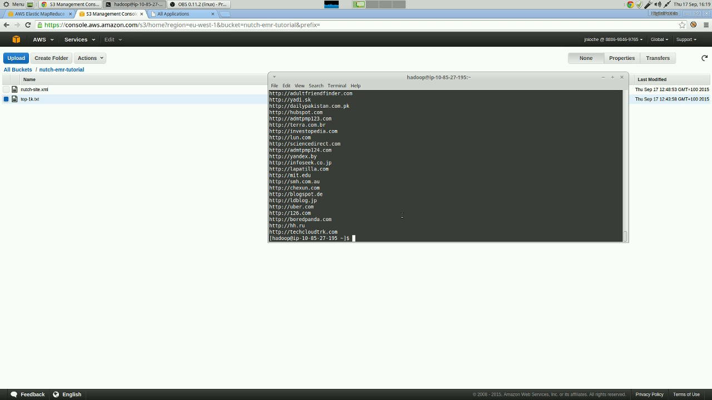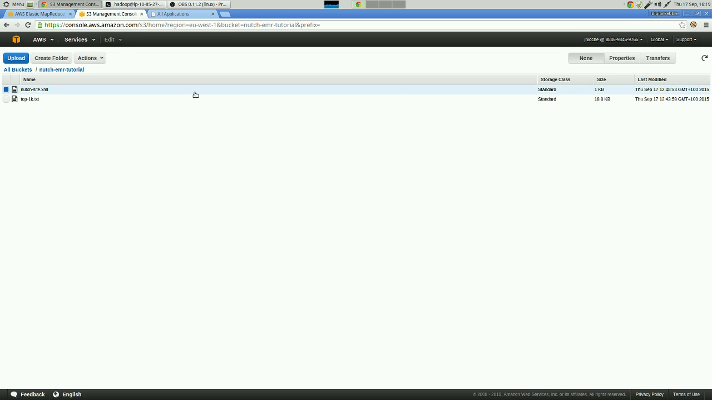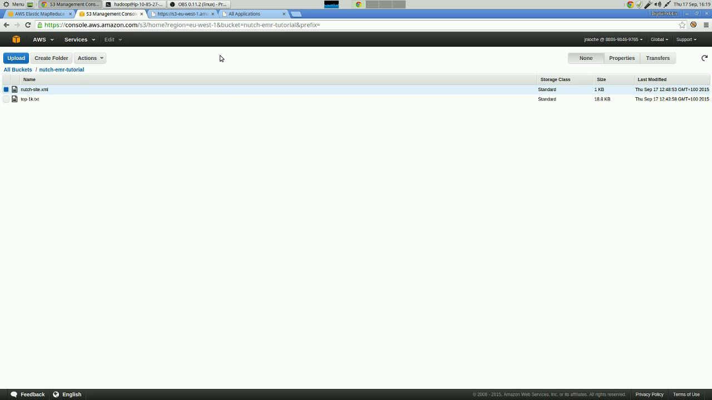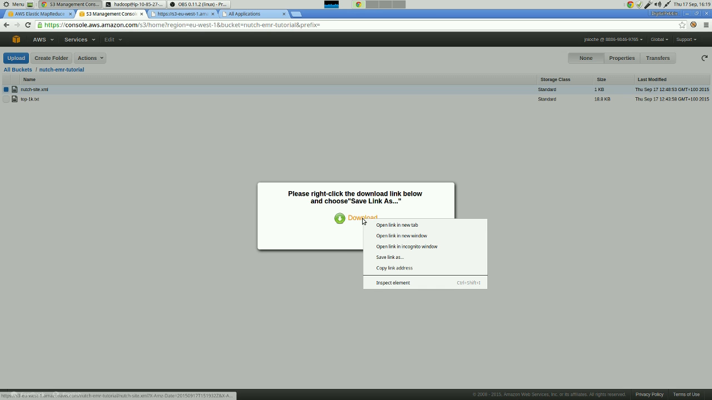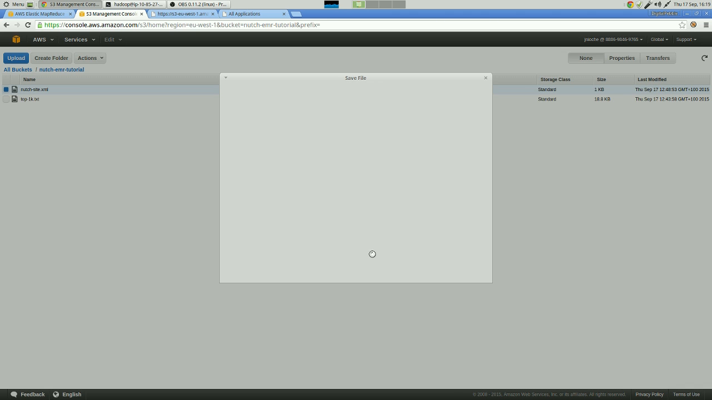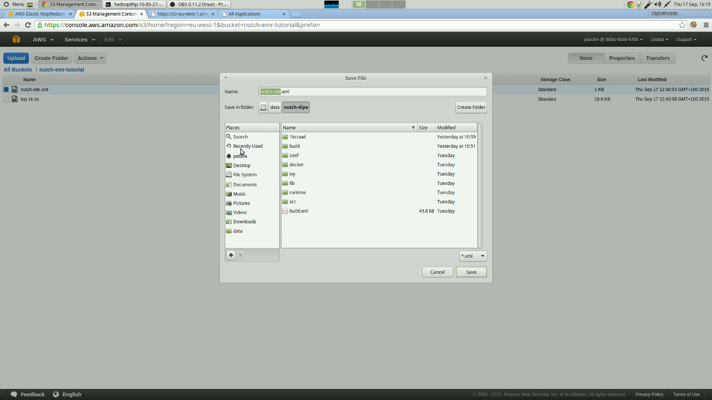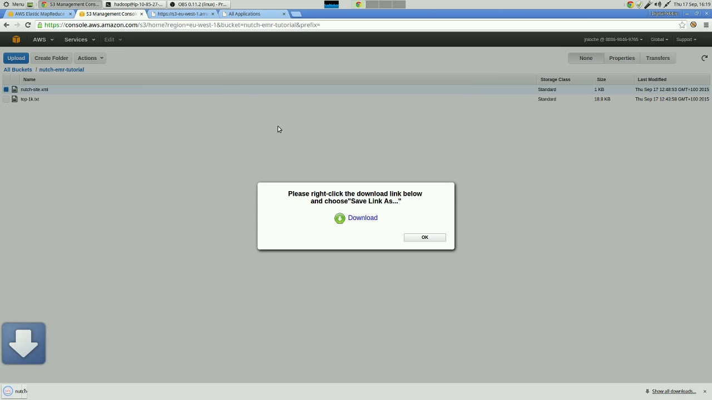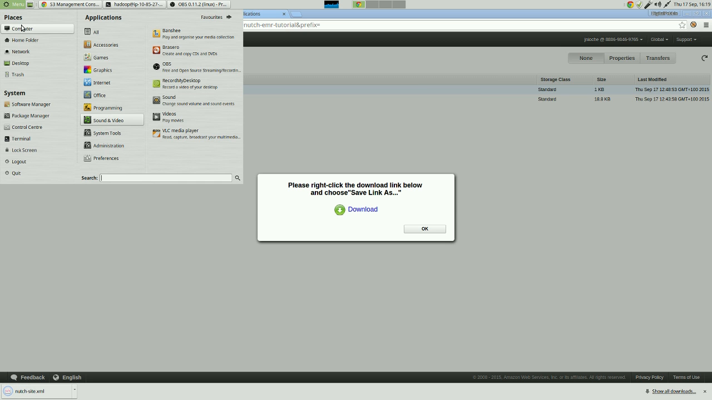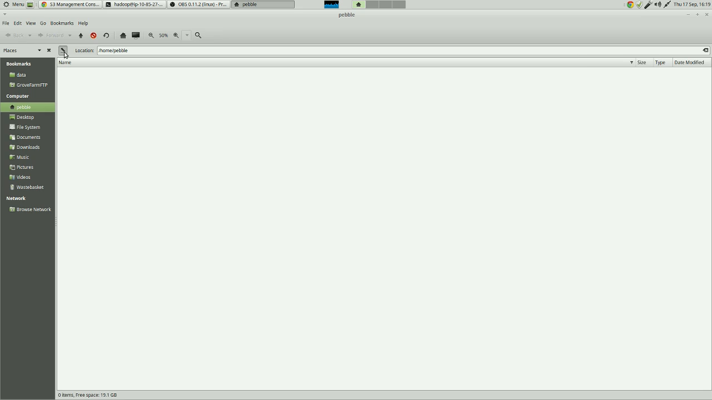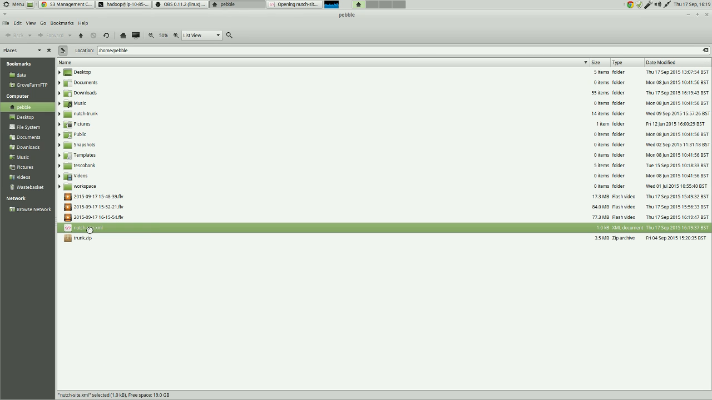Now I will just show you that Nutch site file. So this is the configuration we will use for a crawl. Doesn't seem to be. I'll just download it here, and I'll just put it on here. It's just because it will be a bit nicer to show from there. So that's what it looks like.